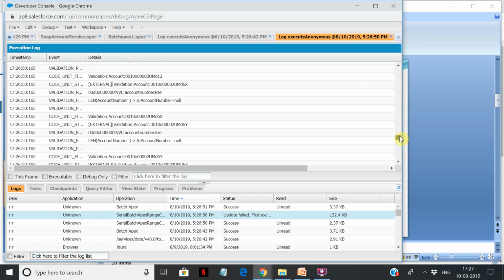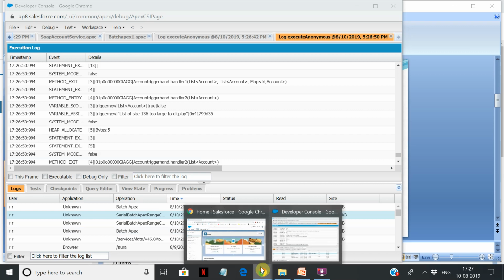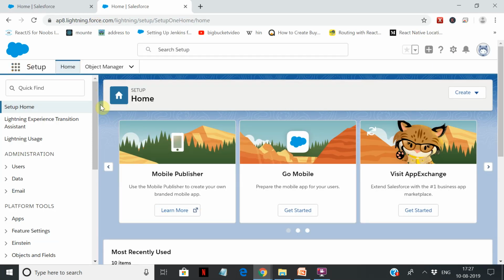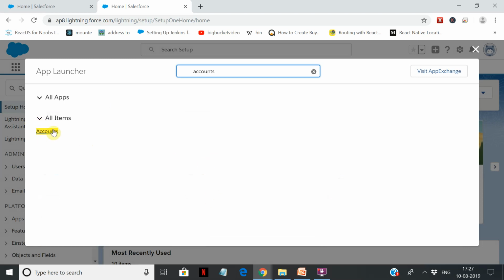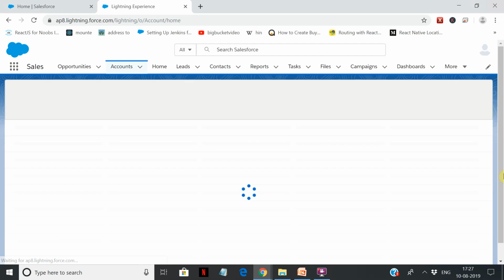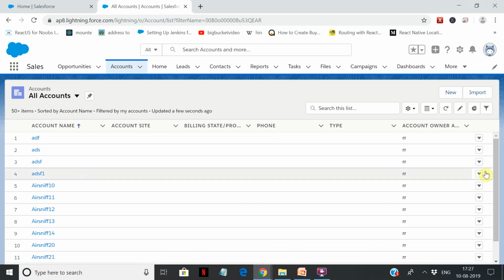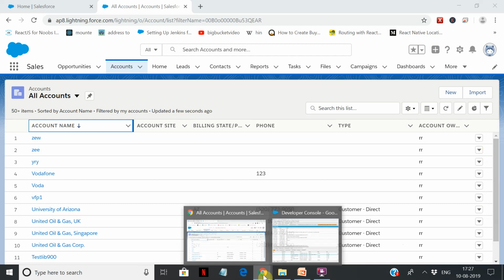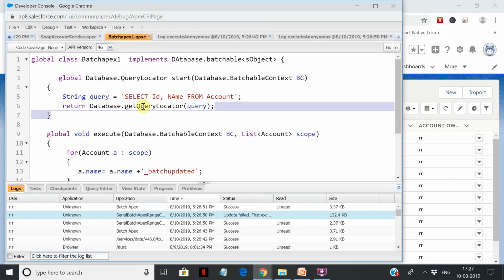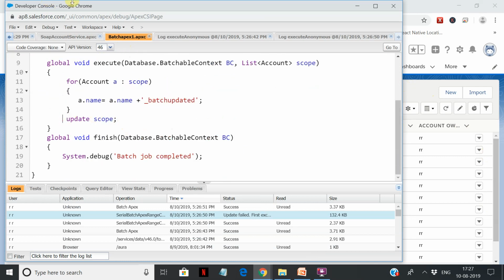So if you see here, the update has failed. Some records got updated, maybe some validation error. So it has gone ahead and made the changes here. So now let's look at the accounts. Let's go to the accounts object. The update is not done again, so let's see why it is like that.